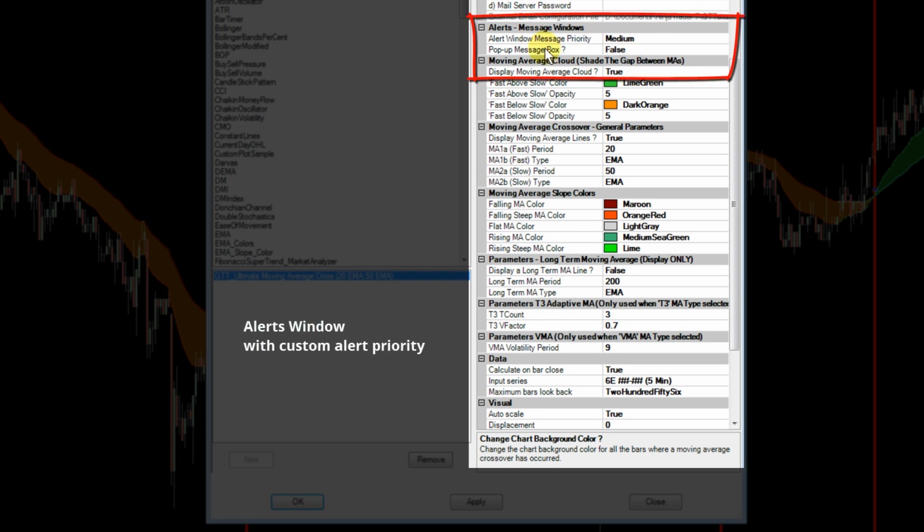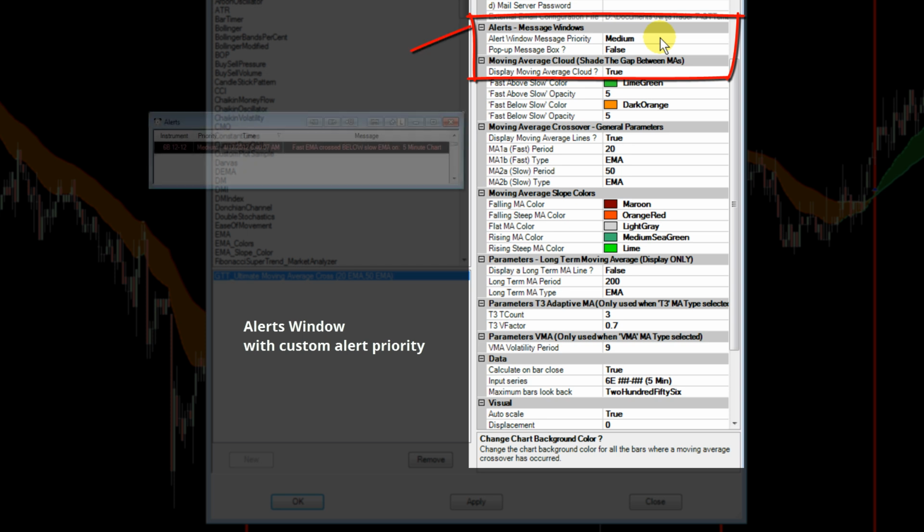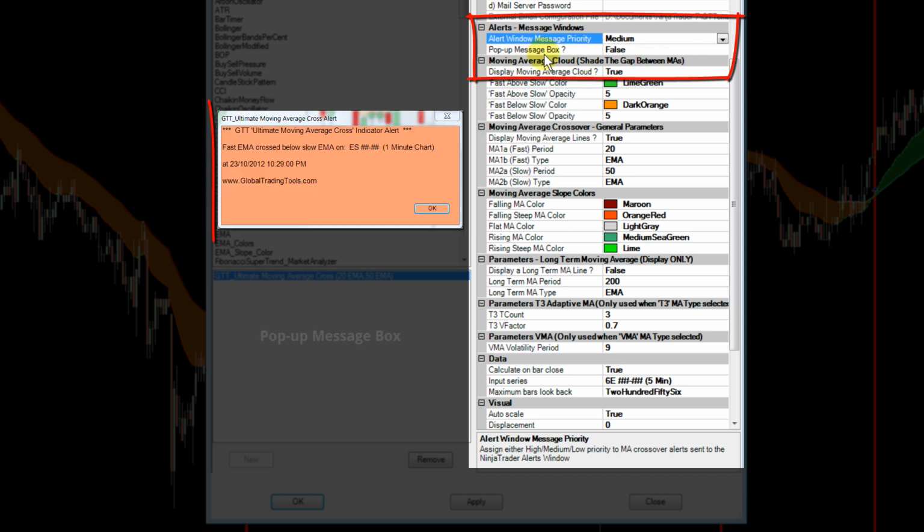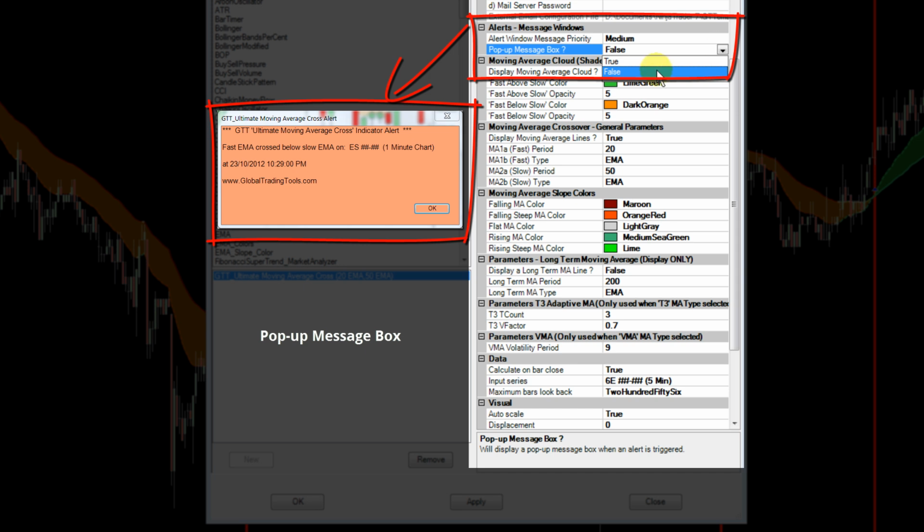The next option we have here is for alert window message priority. Every time an alert is triggered, it will go to the NinjaTrader alerts window, but in here you can customize depending on the importance of these things, whether it's a low, medium or high priority. Or you can also have a pop-up message box. We can just set that to true, and when a crossover happens, you'd get a pop-up message on the screen. They're colored red and green for cross above and below.